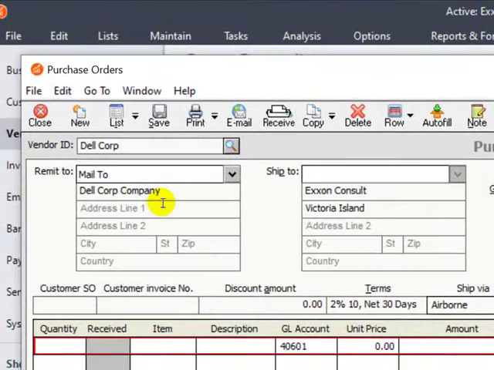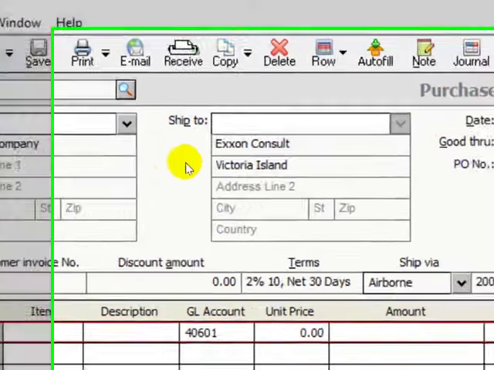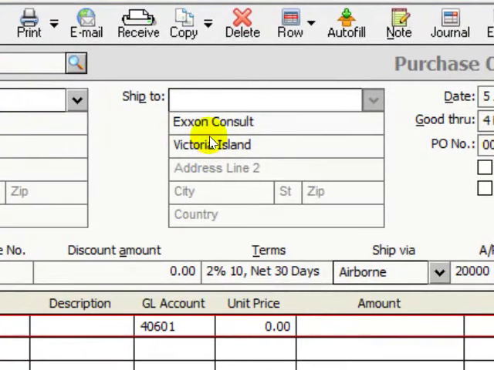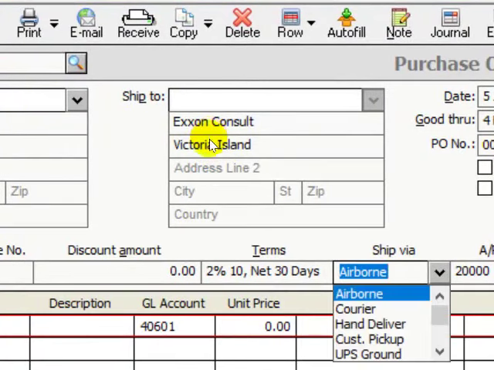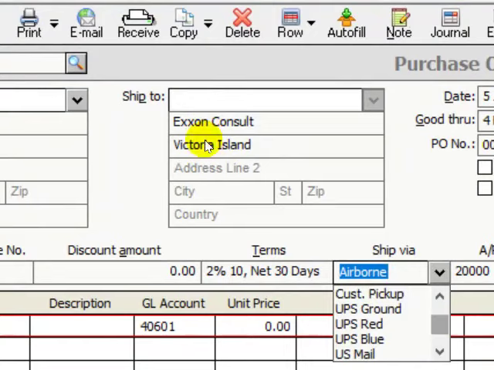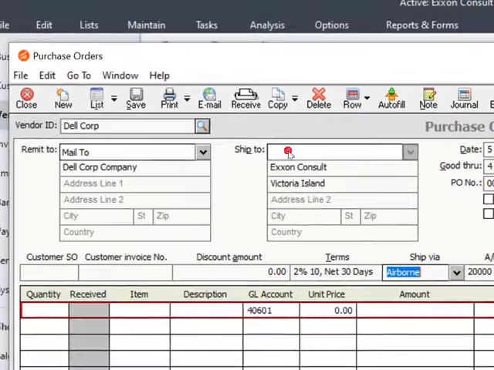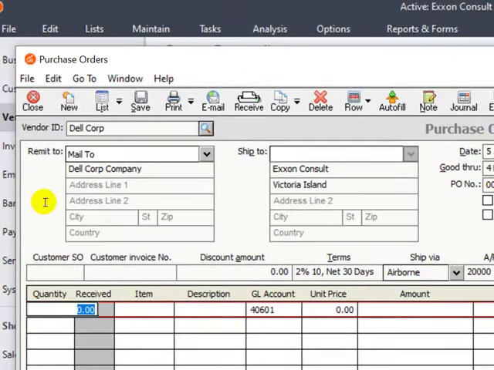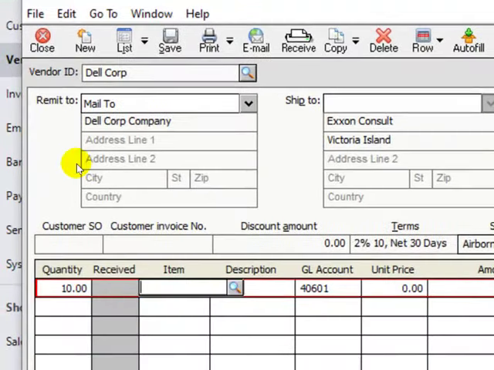Now we look at this. Are we having any discount amount? Now remember the default we set: 2% if we make payment in 10 days, and net 30 days, we're giving 30 days to make payment. With this, goods will be shipped. So that is which company is going to ship that. Now let's click on the quantity. How many of this particular product are needed?